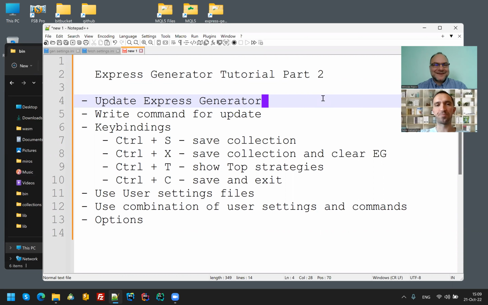So yesterday I showed you how you can extract the Express Generator in some folder of your computer. I put it on disk C on my computer. I made a folder Express Generator. You can put it everywhere.